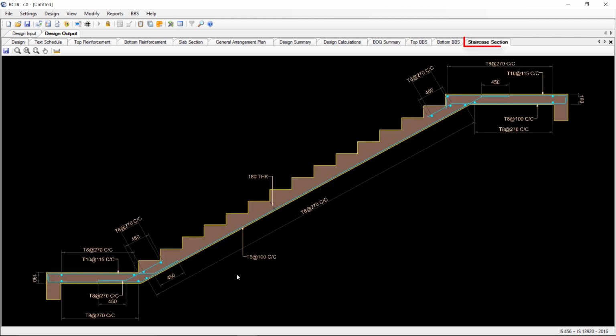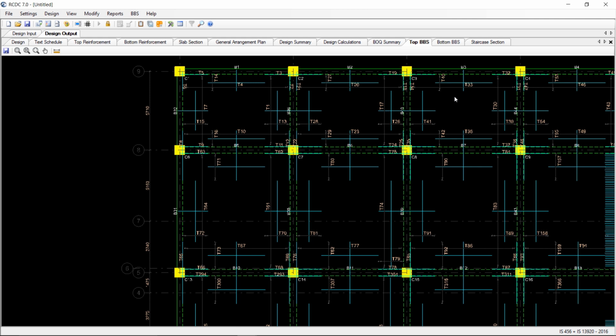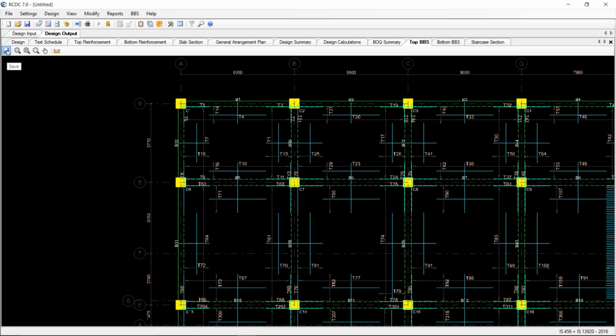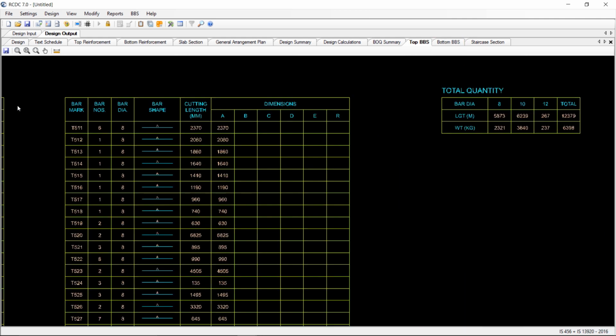Here we see a vital feature of STAAD Advanced Concrete Design. We can generate a staircase section for a particular slab by providing the data of the beam and the type of the beam. Now, we generate the bar bending schedule for the top and bottom reinforcement in STAAD Advanced Concrete Design. The bar bending schedule we get for top reinforcement can be saved separately in a DXF format file. For each bar shape, its bar mark, the total quantity of the bar, the length of the bar, and the weight in kg of the bar for top reinforcement is provided.